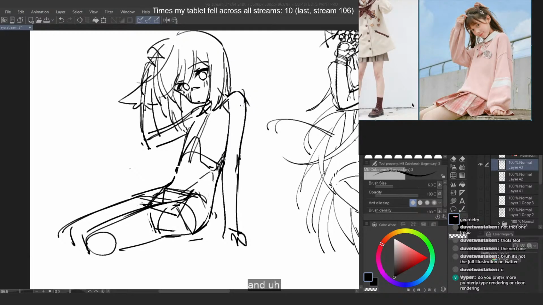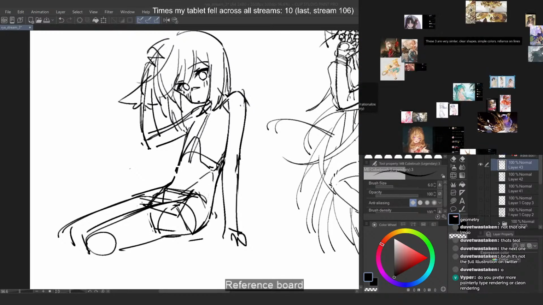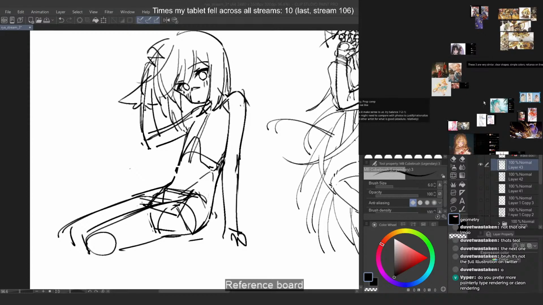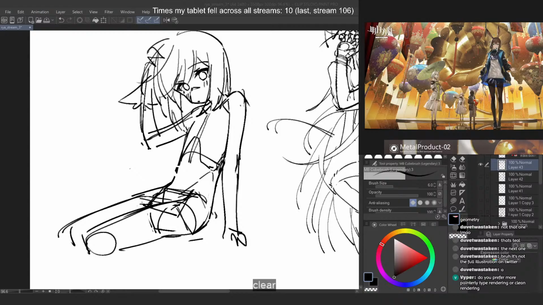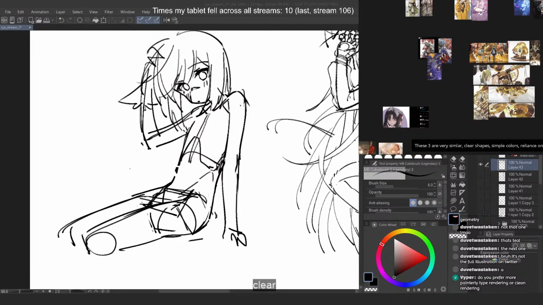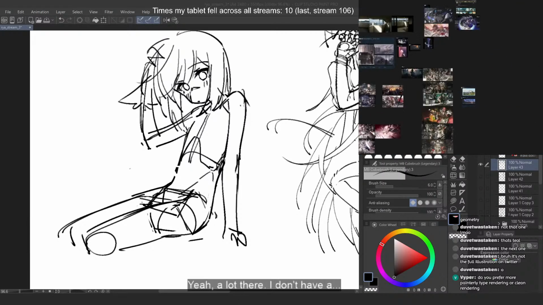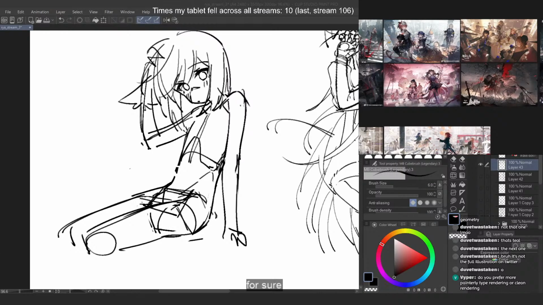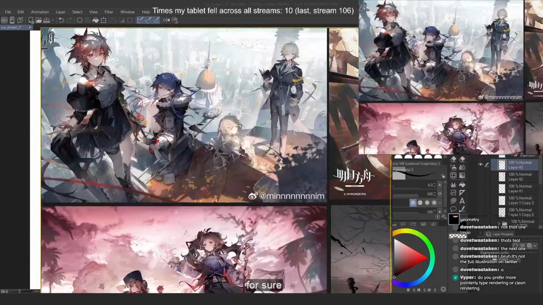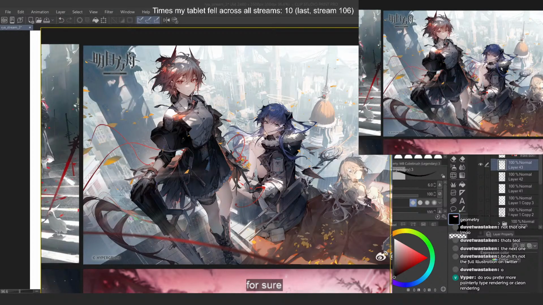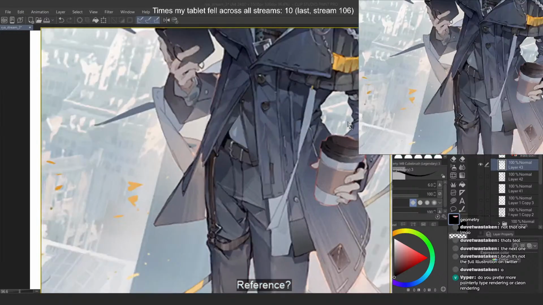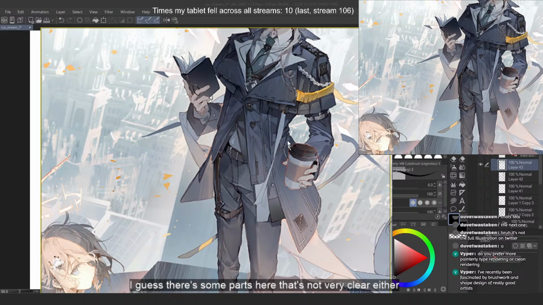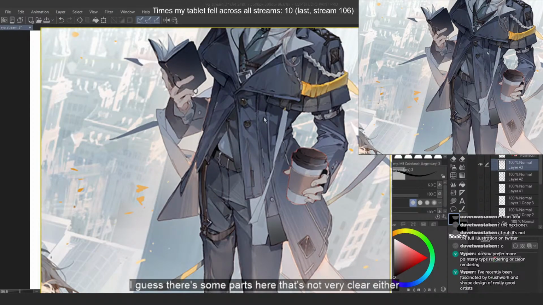Sorry, where is the reference board? Yeah, a lot clearer. I don't have an artist that I would just go to though, for sure. I guess at the very least, like Min would be a very good reference. I guess there's some parts here that's not very clear either. Yeah, I would like the shapes to be more organized, personally, I think.